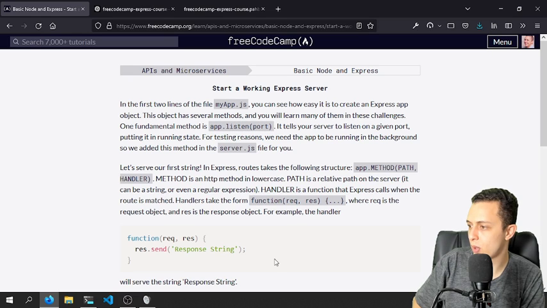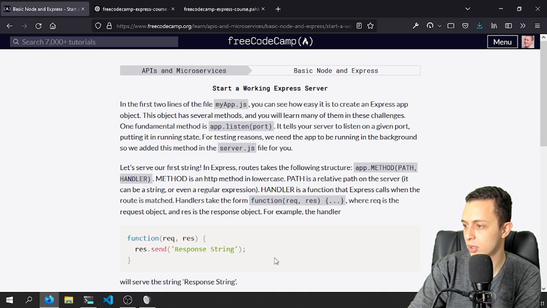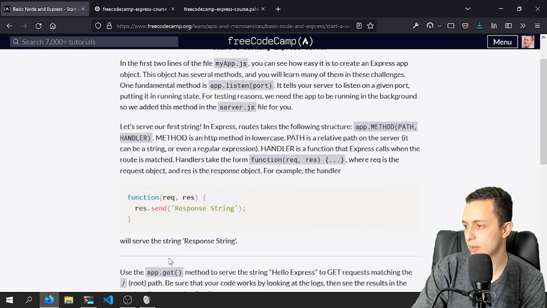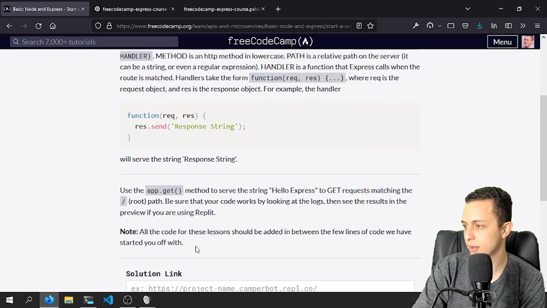Handlers take the form of function(req, res), where req is the request object and res is the response object. For example, the handler function (req, res) => res.send('response string') will serve the string response string.